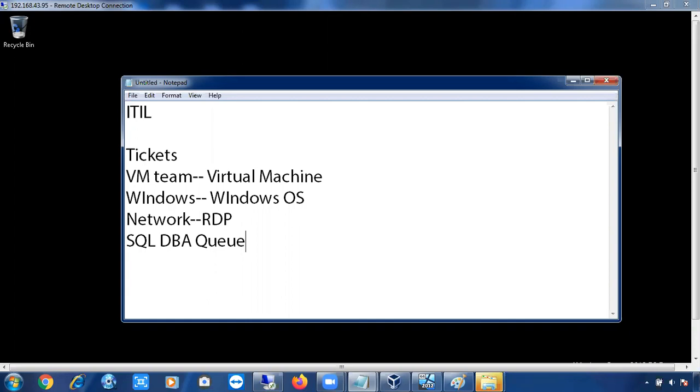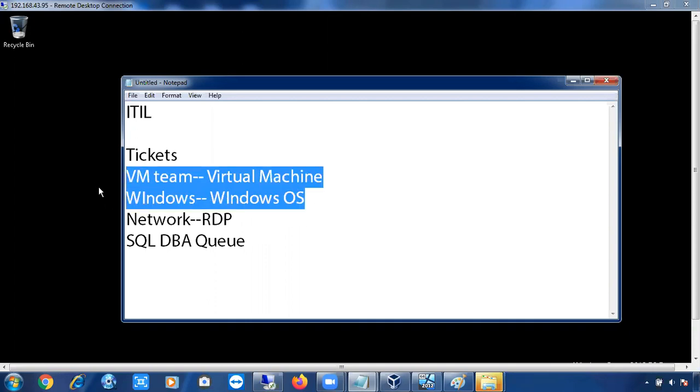So the ticket already went to the VM team. Sometimes the VM team and Windows team are the same. The Windows team only takes care of the VM responsibilities as well. So the Windows team will create the virtual machine, install the Windows operating system, .NET framework, everything. Then it will go to the network team. Then finally it will come to the SQL DBA. If you are in the shift and the ticket comes to you, you have to pick the ticket and install it.